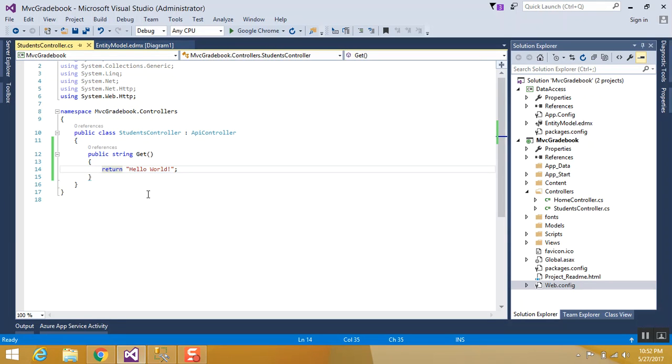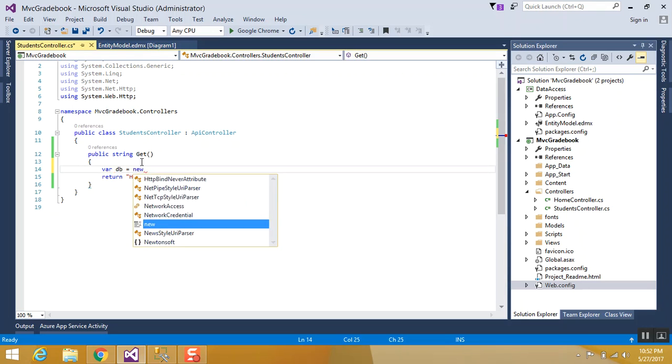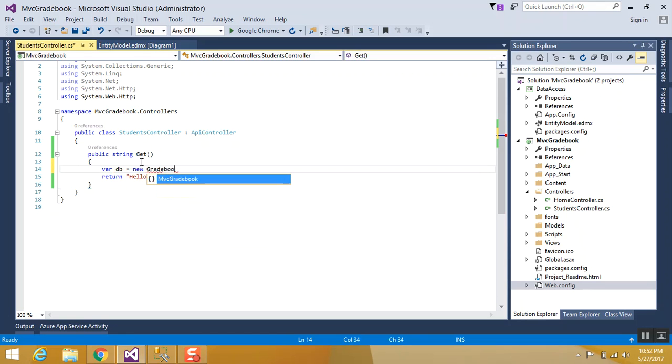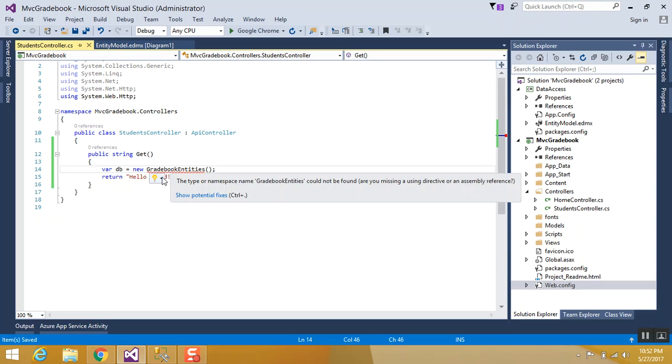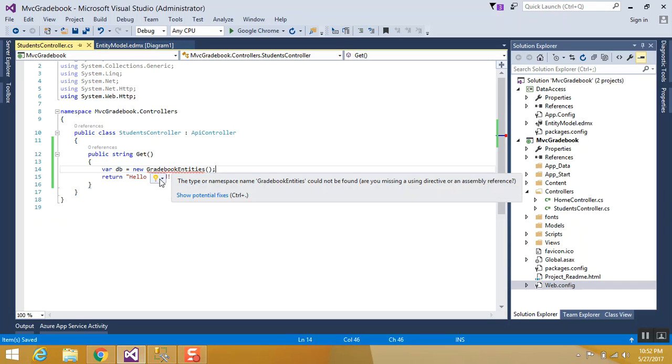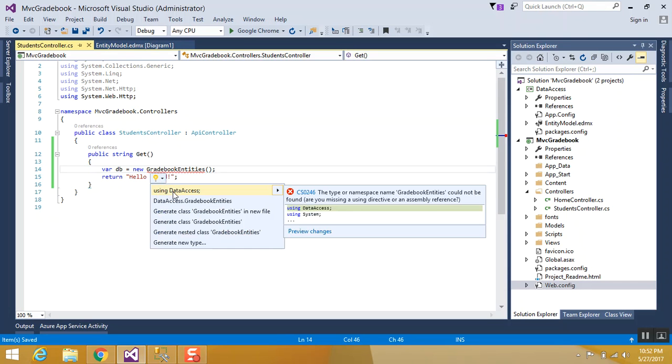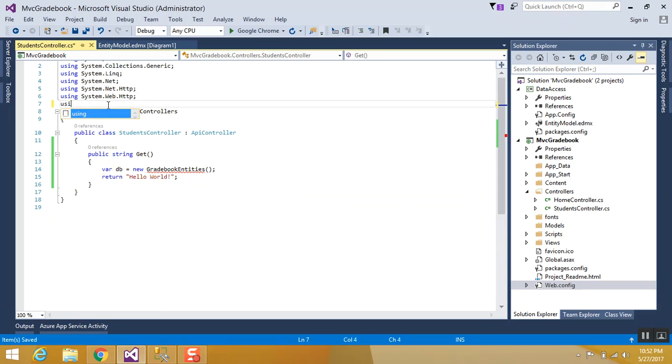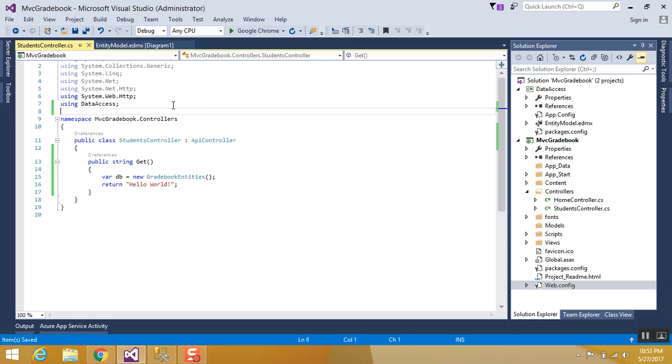Now we will use our entities to return a list of all the students in our database. To do this, var db is equal to new GradebookEntities. As I haven't mentioned here the namespace where GradebookEntities is located, it's giving me an error when I hover on it, and it will ask me to use the reference. So I can either use the helper provided by Visual Studio, or I can simply type it myself here: using DataAccess. So now there is no error.